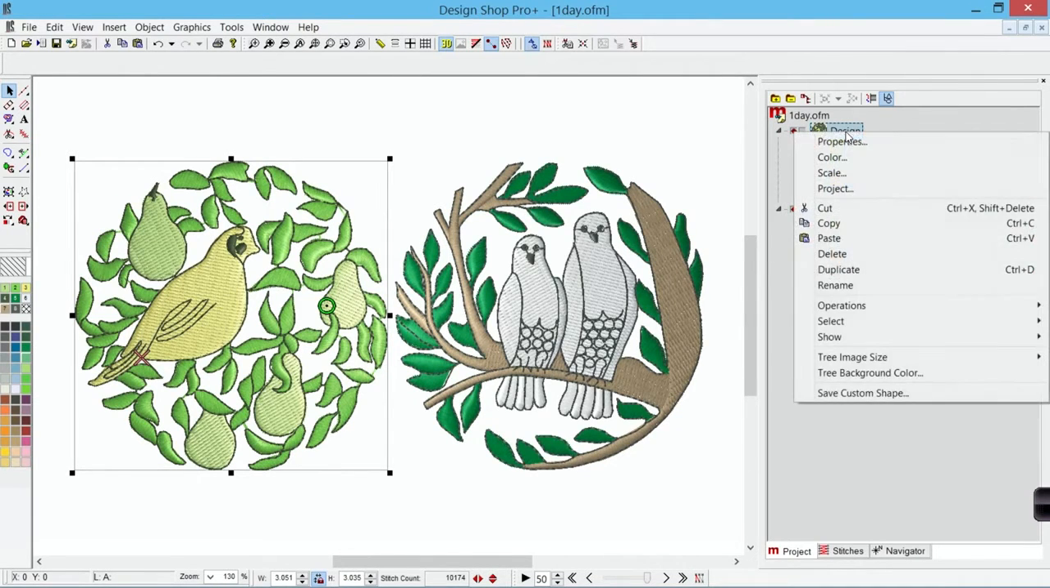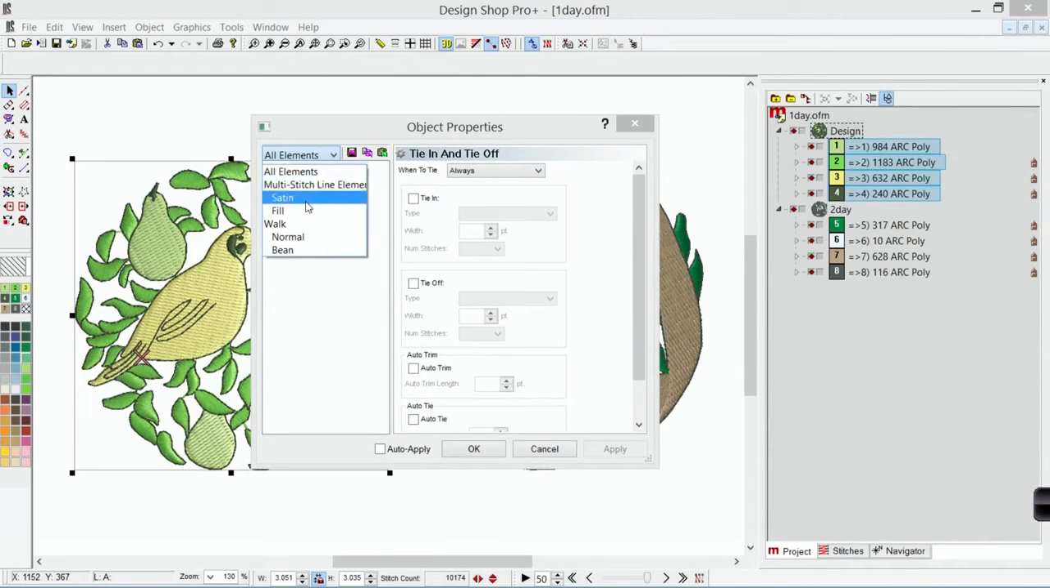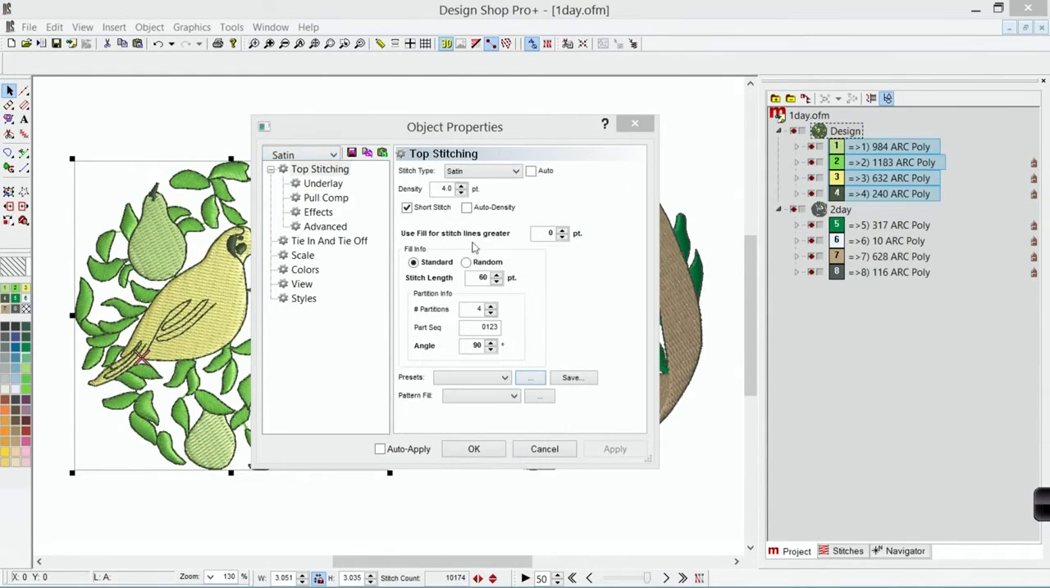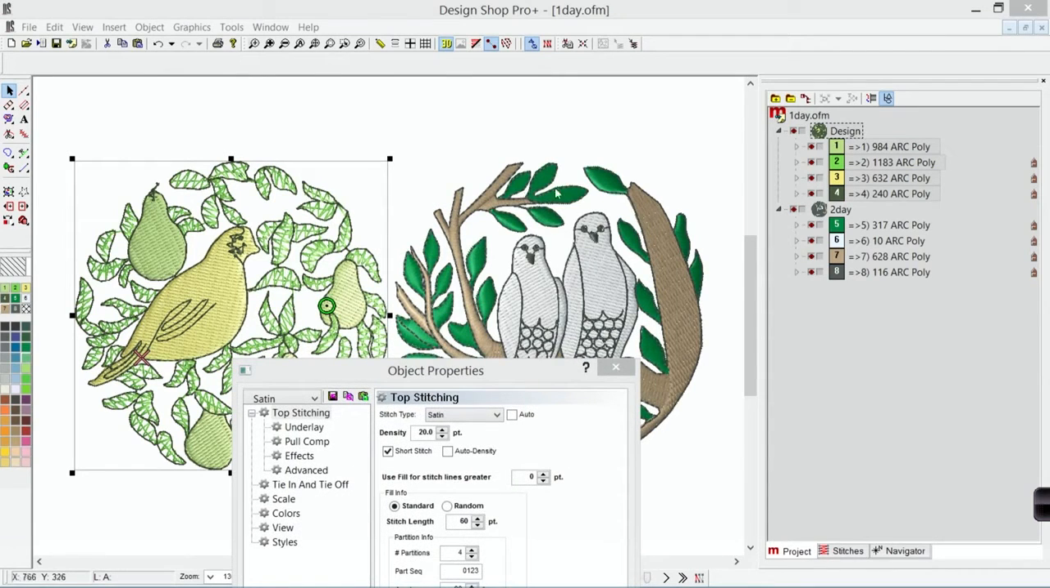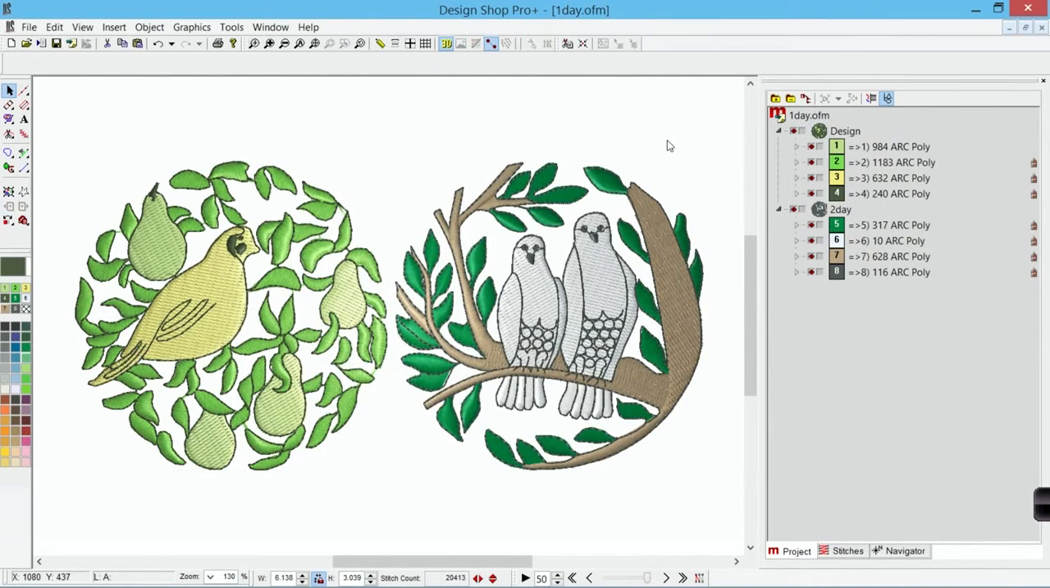So now I could go in and change, for instance, the density of all the satin stitches in the partridge and the pear tree, and I would not affect the satin stitches with the doves. I would not suggest a density of 20. It's a really bad idea. Not going to have too many stitches on the fabric using it that way.